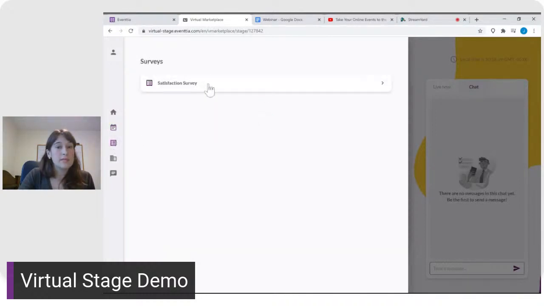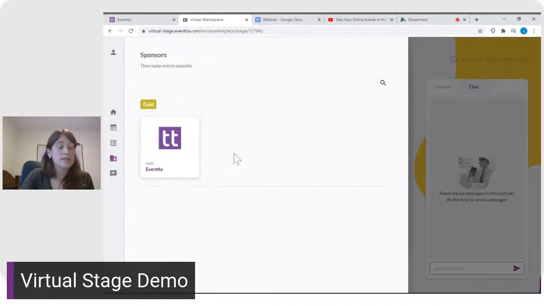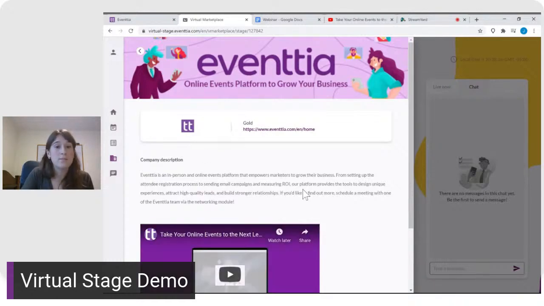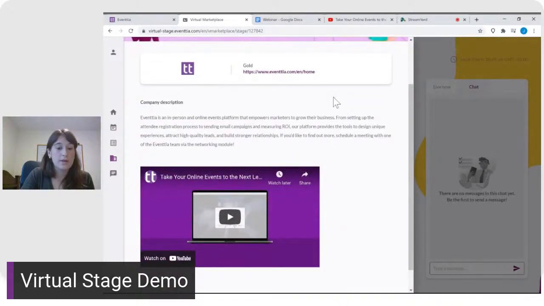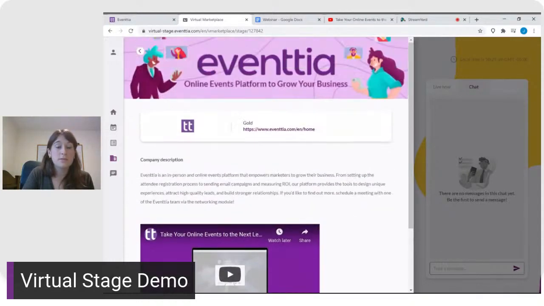Then we'll go to surveys, where we can fill out that survey that we've uploaded and send that information to the event host. And sponsors. So this is where we can see our sponsors page. Let's take a look. So it looks really awesome. We have our sponsor banner. We have the category, of course, the website, this logo, our company description, as well as that YouTube video and the file that we upload. So we have our Eventtia overview file as an attachment right there. So this is really looking good.